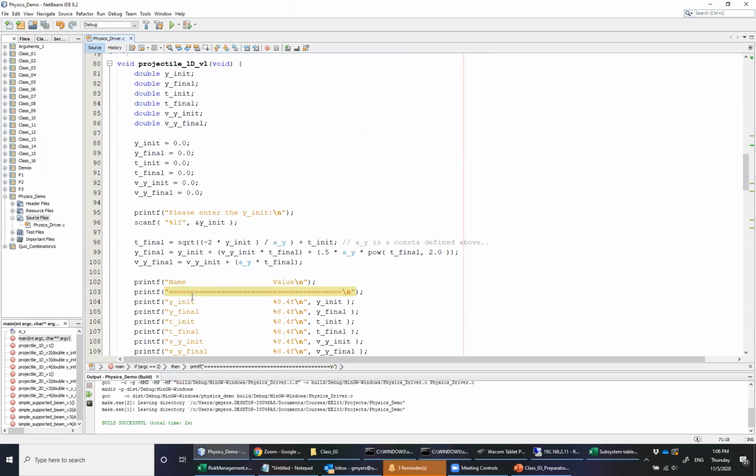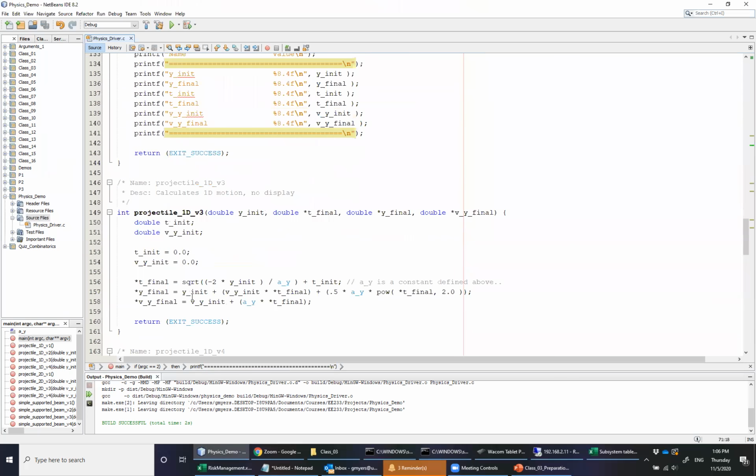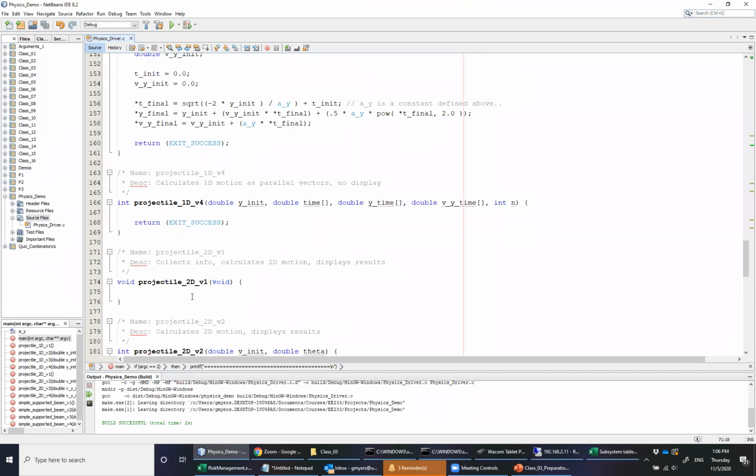Which brings us then to the last iteration. Projectile 1D version 4 now accepts the same single input argument ByVal, the y init that we're going to get from the user. But this time the assumption is that the user is going to provide ByReference variables: arrays of time, y time, and vy time, and is going to specify how many data points they wish to calculate the time, the y time, and the vy time at.